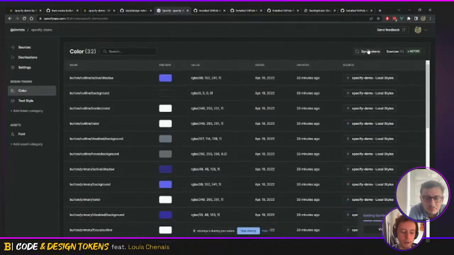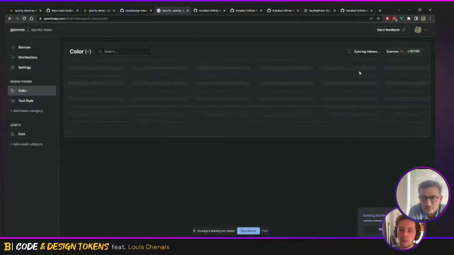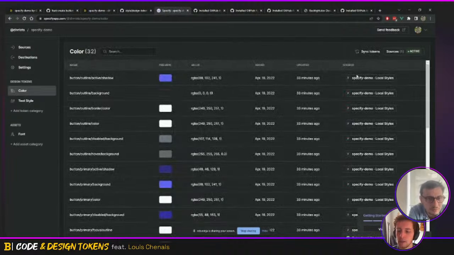But if we make a change and we want to be faster than 24 hours, then we can click on sync tokens manually. So we can say only color tokens, because we know that we only changed color tokens. So let's click that one. And what happens now is, if we wait a little bit, it says synchronized is done. Your color tokens are up to date.